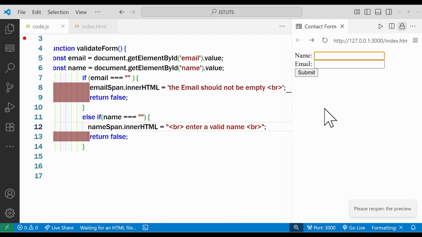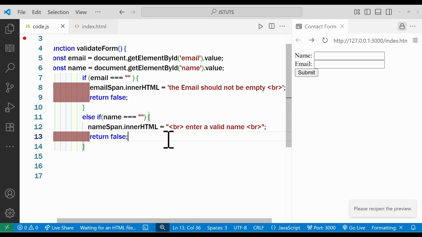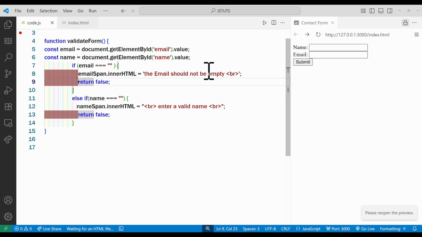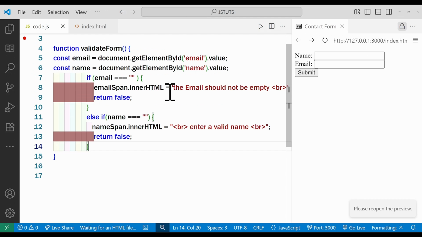So now with this, we will be able to add more conditions. You see we have the span here. We are changing it to the email should not be empty, and we are going to the next line. And we are doing the same thing for this one as well. It says enter a valid name.